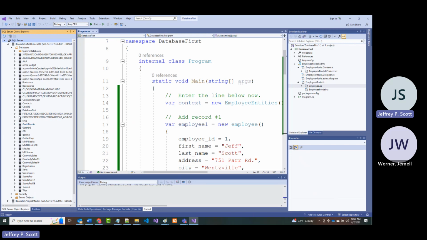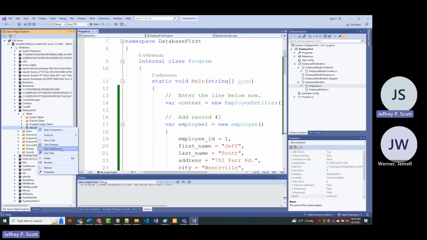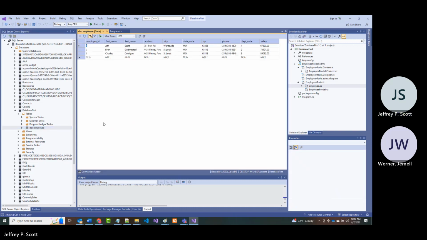So here's my database first. There is my employee table, and I'm going to say view the data. And lo and behold, there's Jeff Scott, there is Evan Gudmested, and there is Charles Corrigan. So all three of them have been put in.